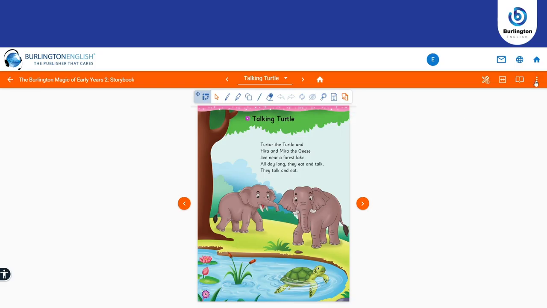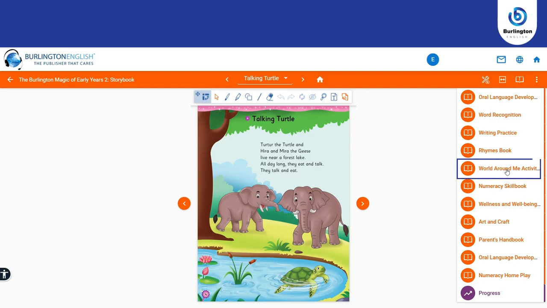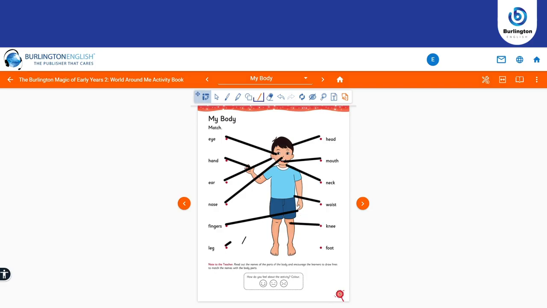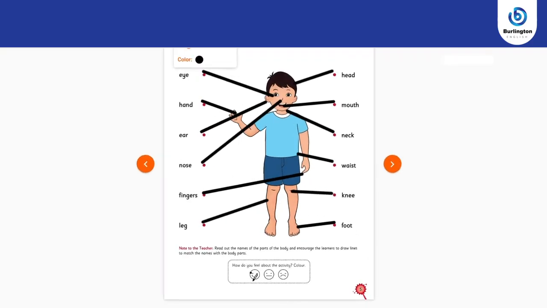Click on the 3 dots to access World Around Me activity book. Navigate to the relevant chapter you want to explore. Use the line tool to connect words to the correct body parts. Zoom in and mark your response on the smiley face to share feedback.